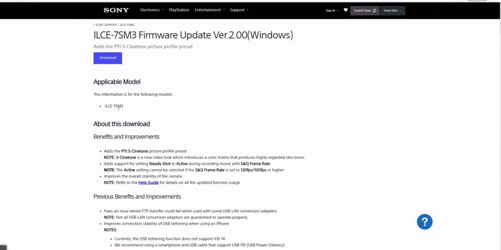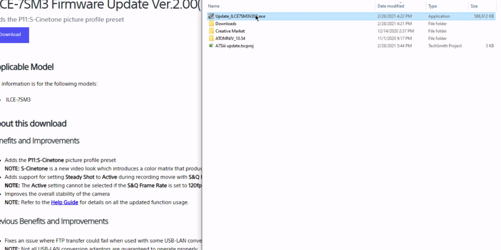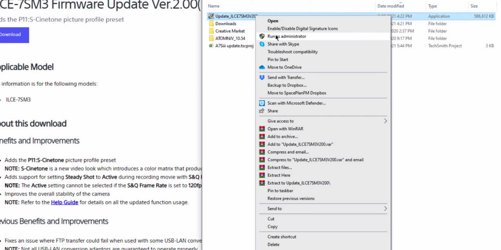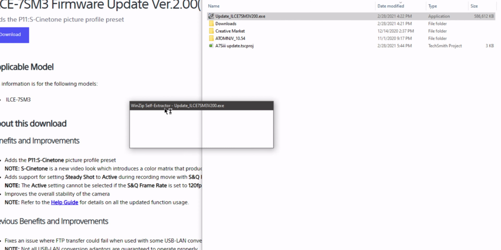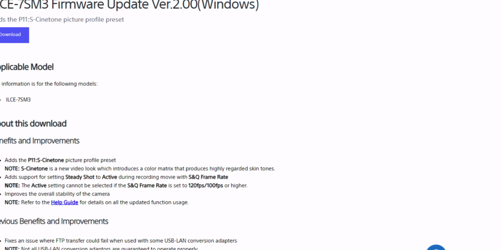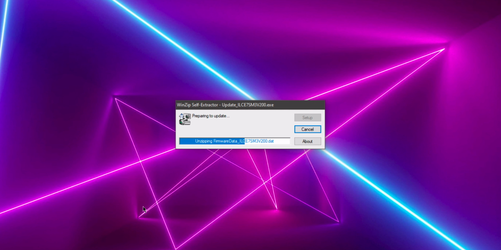You're going to want to download the file, which I've already done, which is going to be about 586 megs. I like to right click and run it as admin. I don't think it's necessary, but that's just what I like to do. So we'll actually close these down. It's going to go ahead and extract.